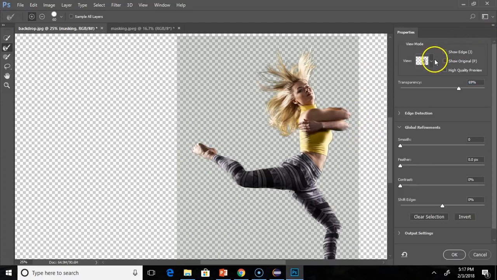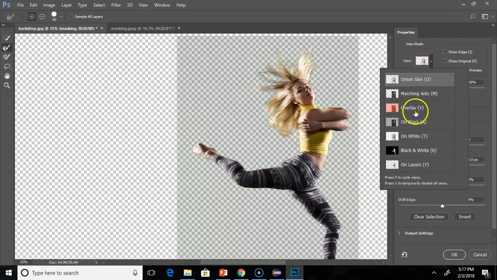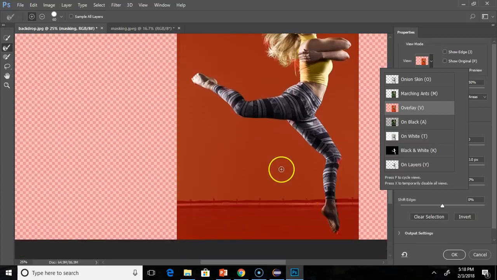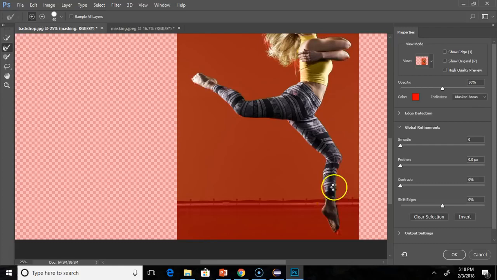And now one thing is this is currently in what's known as onion mode. I can change this to overlay, and you can see this is the areas that are going to be masked. So you can see that there's still some of her hair tips here that we might want to add in. There's still a little bit right here, but we did get quite a significant portion. Looks like we're missing a little bit of her knee, so we can add that back in. I could just drag my mouse over that to fill that information back in.